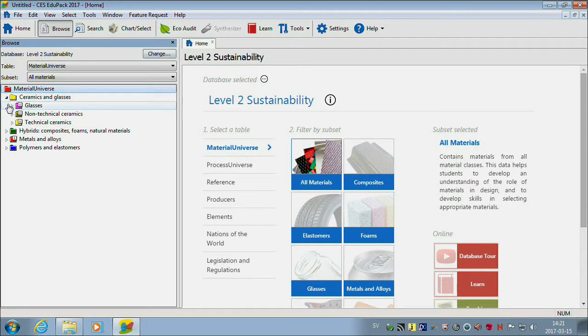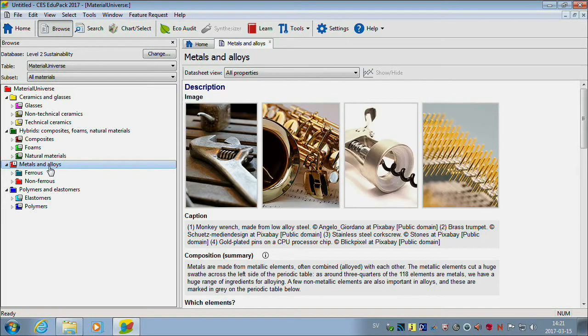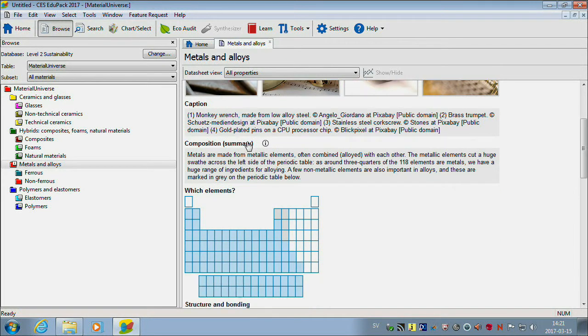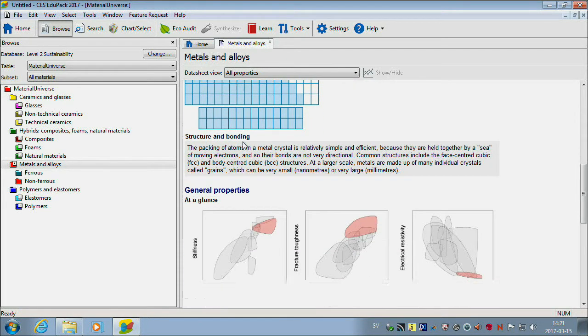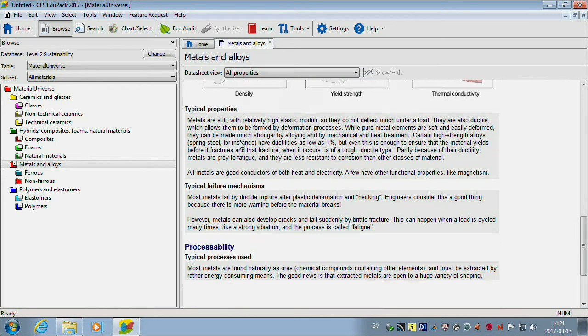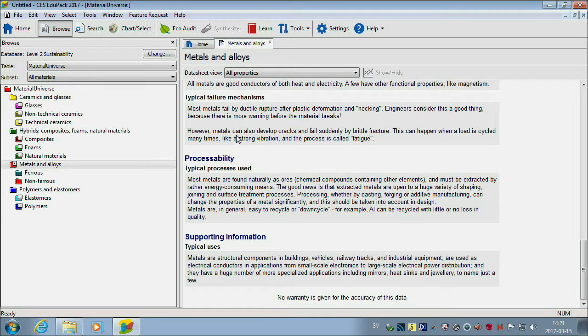If we open up these folders, we can see that a few of the folders have an I symbol there. That means that you can find additional, general information about this family of materials. So if I click metals and alloys, for example, here, we will have general information on metal alloys and their typical properties.